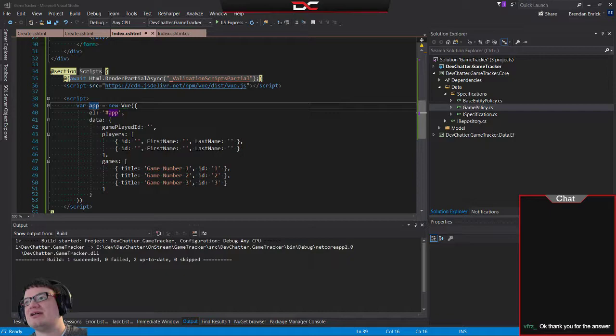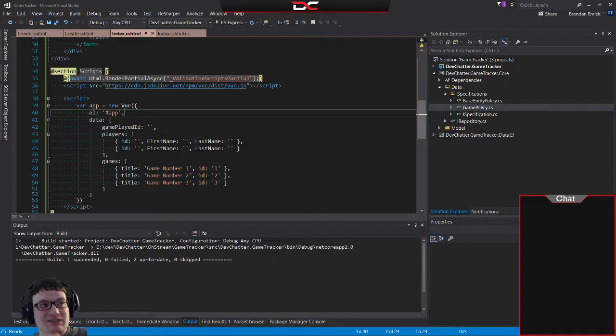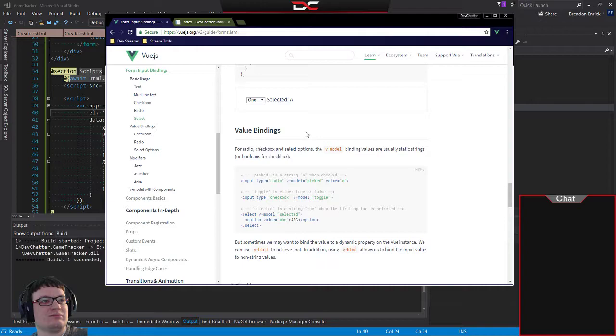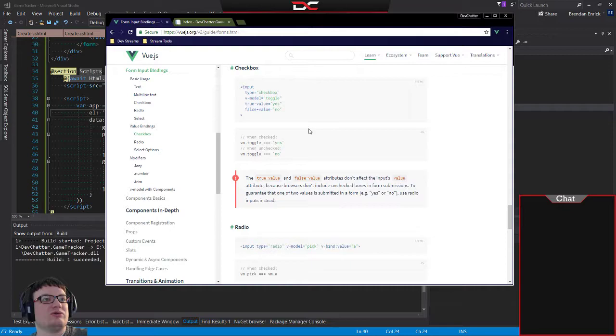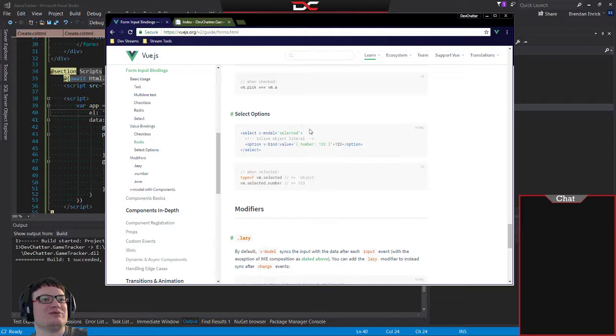Anyway, where was I? We are wiring this up. I want to make this a computed property to wire up to that. Essentially the idea is I want to pull in that value.